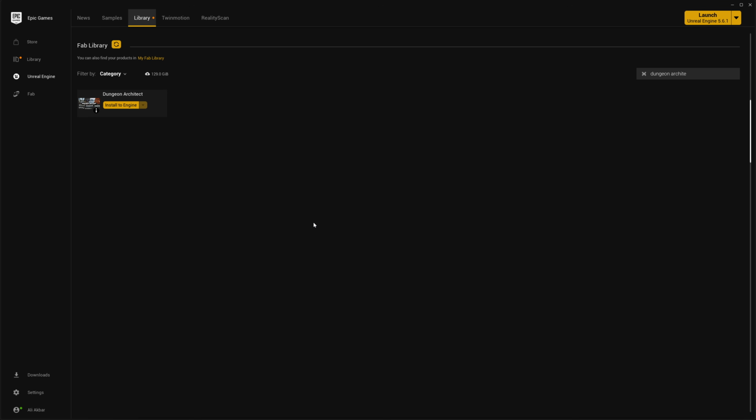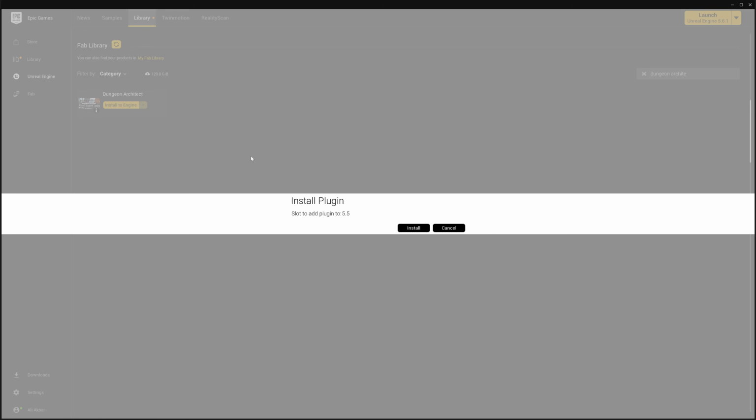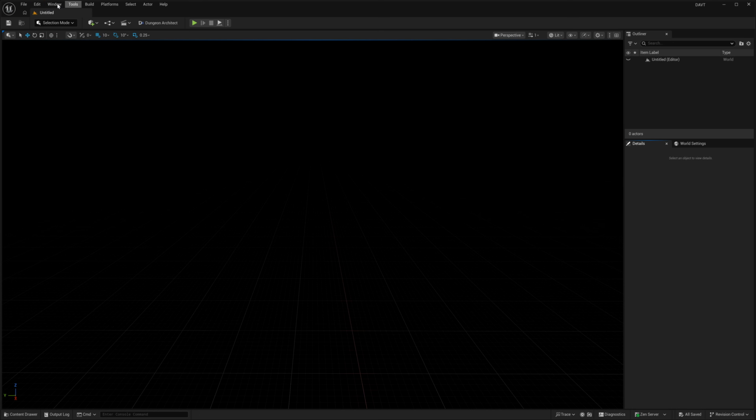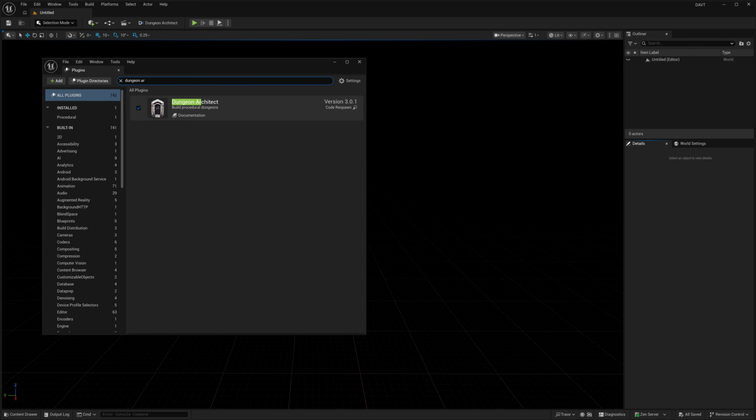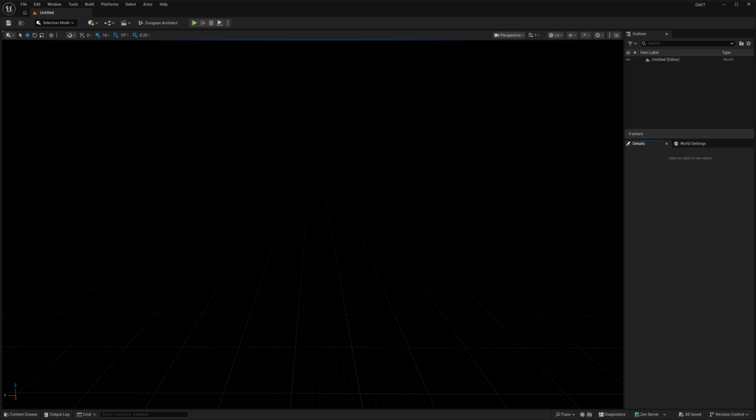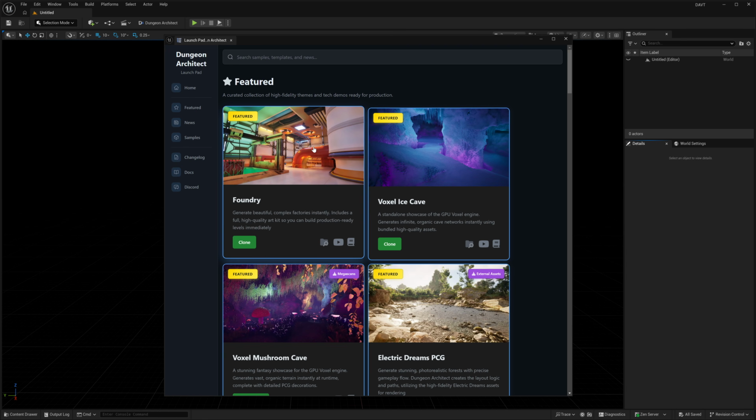First up, let's make sure that the plugin is installed and enabled in your project. So go to the launcher and make sure that you've installed it in the right engine slot. Then go to the editor and edit plugins, search for Dungeon Architect, and make sure that it's enabled. Once installed, you'll find the Dungeon Architect button right here in the main toolbar. Click it and you're in the Launchpad.